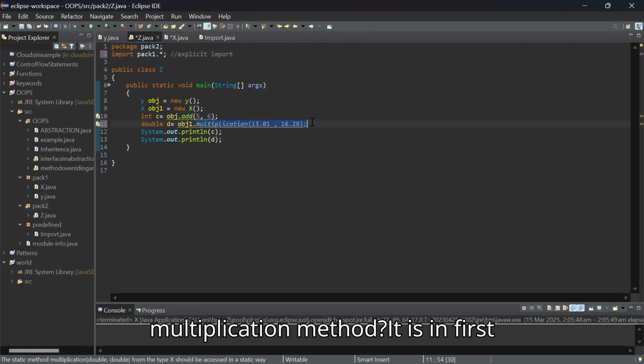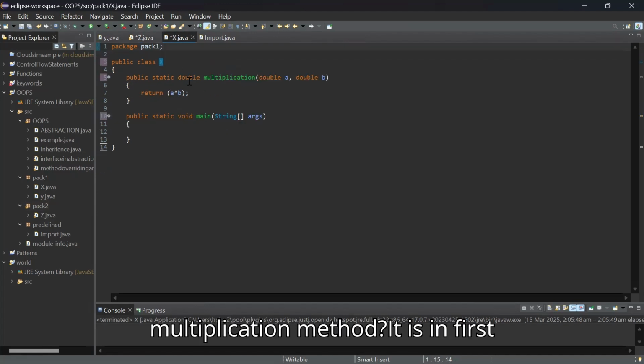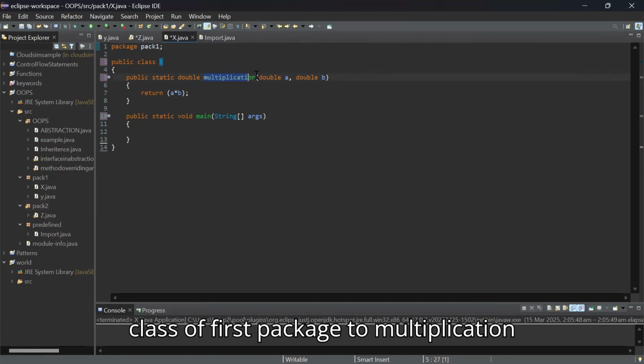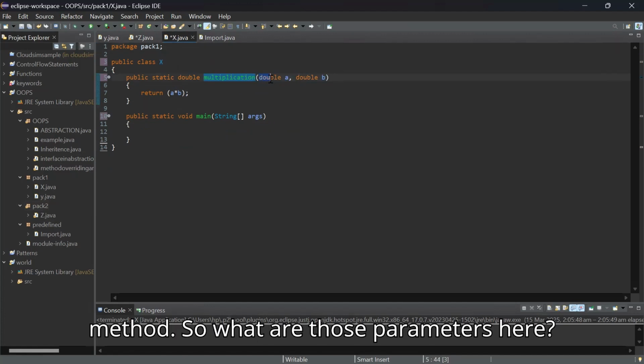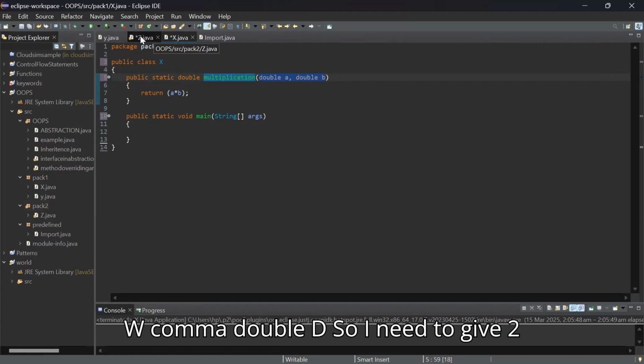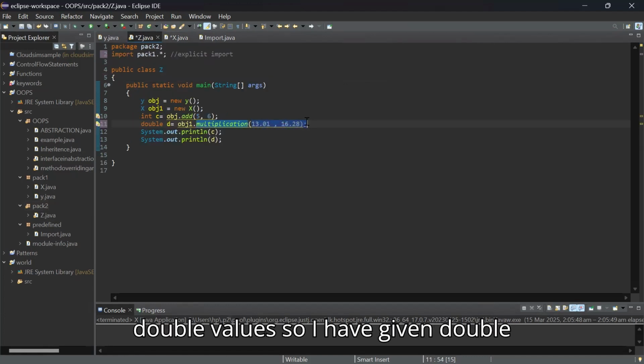Right now, double d equal to obj1.multiplication. So where is this multiplication method? It is in the first class of the first package. So what are the parameters here? Double a comma double b. So I need to give two double values, and I have given double values.